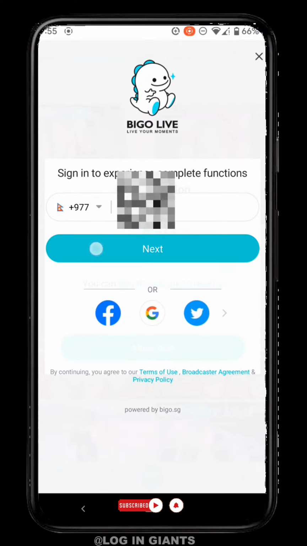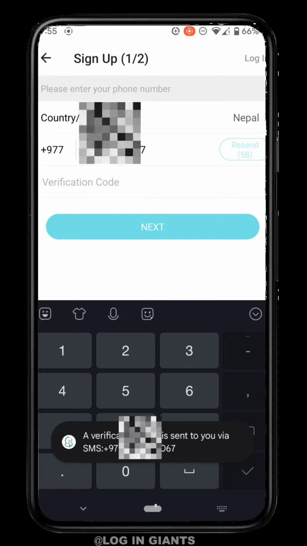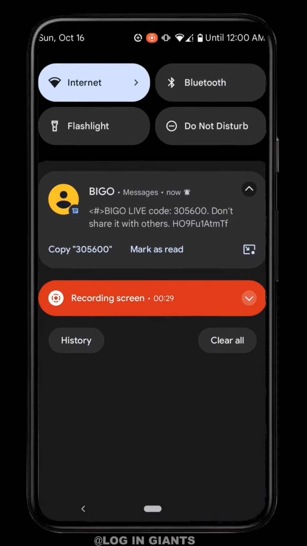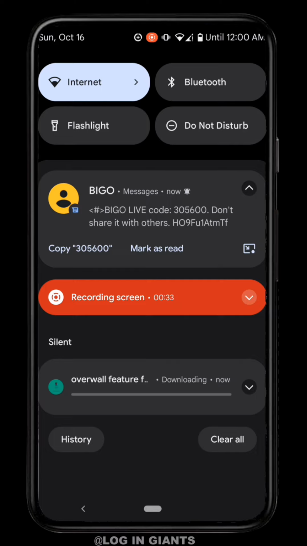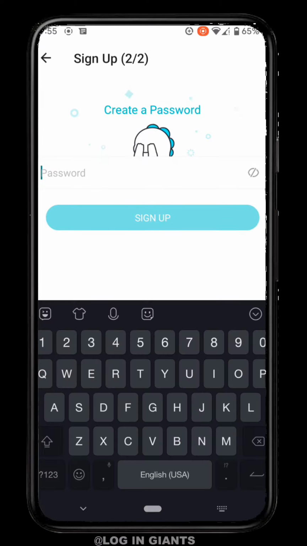You will receive a code on your phone number. You need to copy that code and paste it here for the verification. After the verification, you need to create a password. Once you create a password, click on Sign Up.